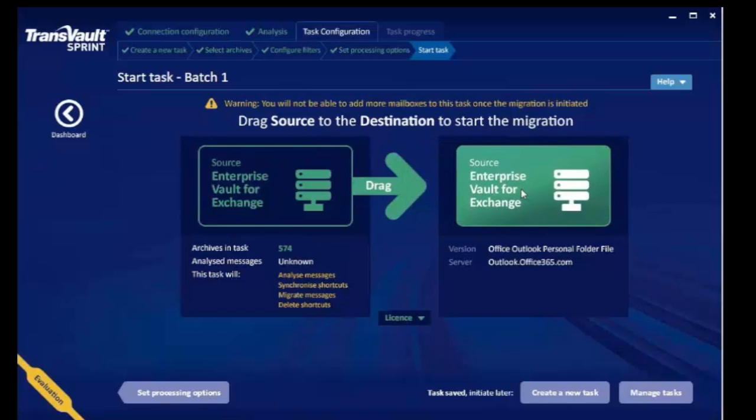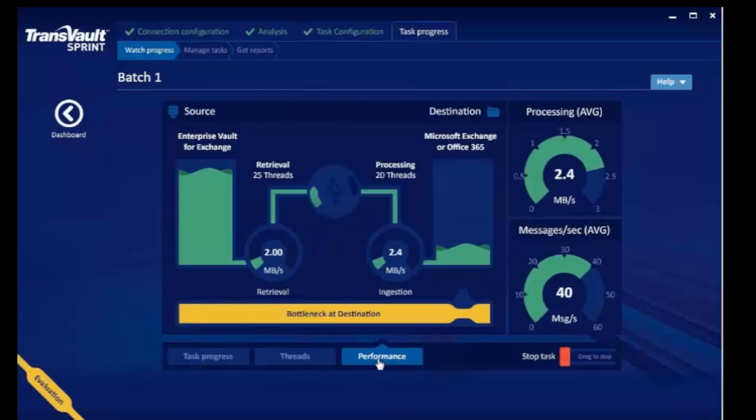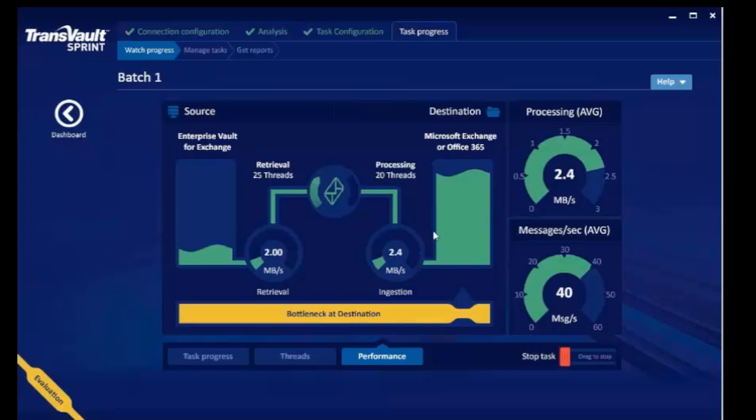I'm going to jump straight to this performance tab, and you can see here we have the volume of data in the source archive. We have the messages, the megabytes per second that we have in terms of a retrieval thread. We have our 20 processing threads and the amount of data in Office 365. And you can obviously see this is being pushed through. An important thing that Sprint's doing here is it's determining that actually the bottleneck's at the destination in this particular example. So even though we're getting 40 messages per second, we may want to increase the number of processing threads just to help us speed up that migration.